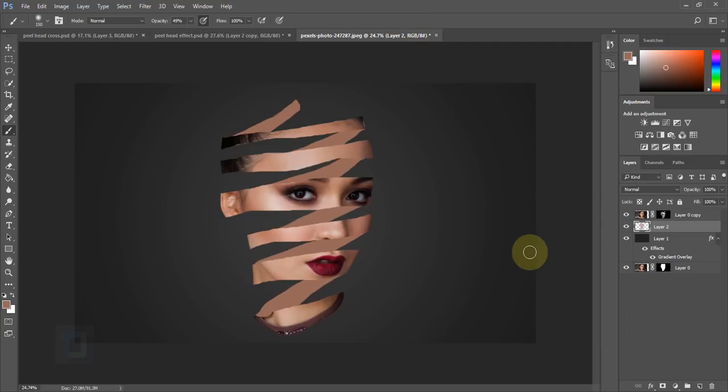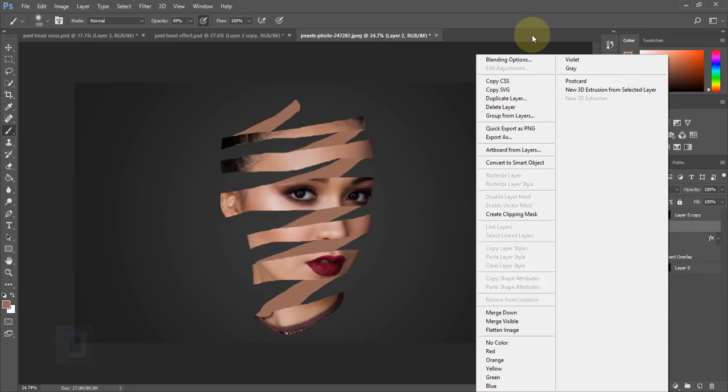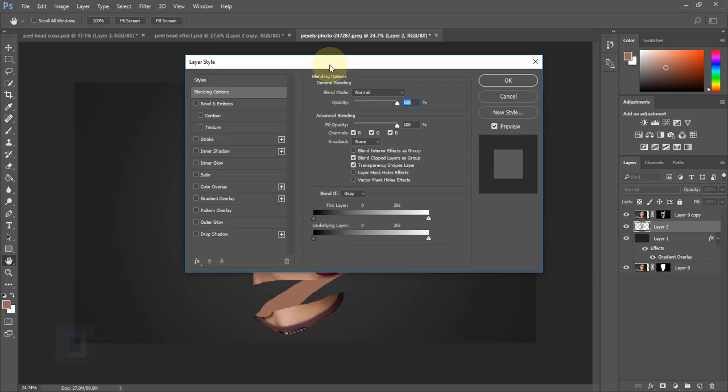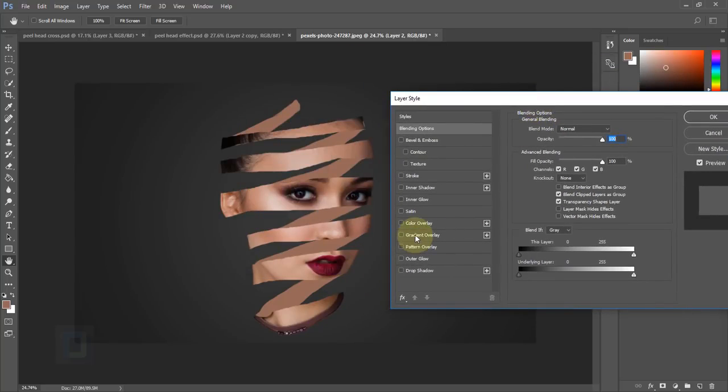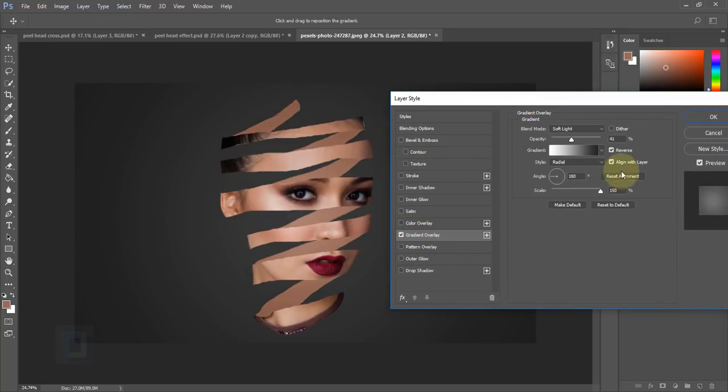So as you can see, after making it circular, it looks a little bit better. Now let's go and add some shadow to background strips, and for that right click here and select blending options. Okay, so first thing you want to do is apply a gradient overlay, and in the gradient go and select reflected. And I'm gonna go and reduce the scaling so we can see what is going on.